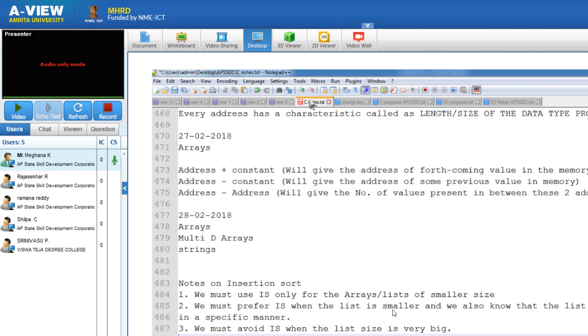Okay, right? And when to avoid insertion sort: when the input list is very big and you don't know how the list is sorted. I mean to say, even if a list is unsorted, to some extent we may be able to guess whether it is sorted to some extent or not. Okay, fine.